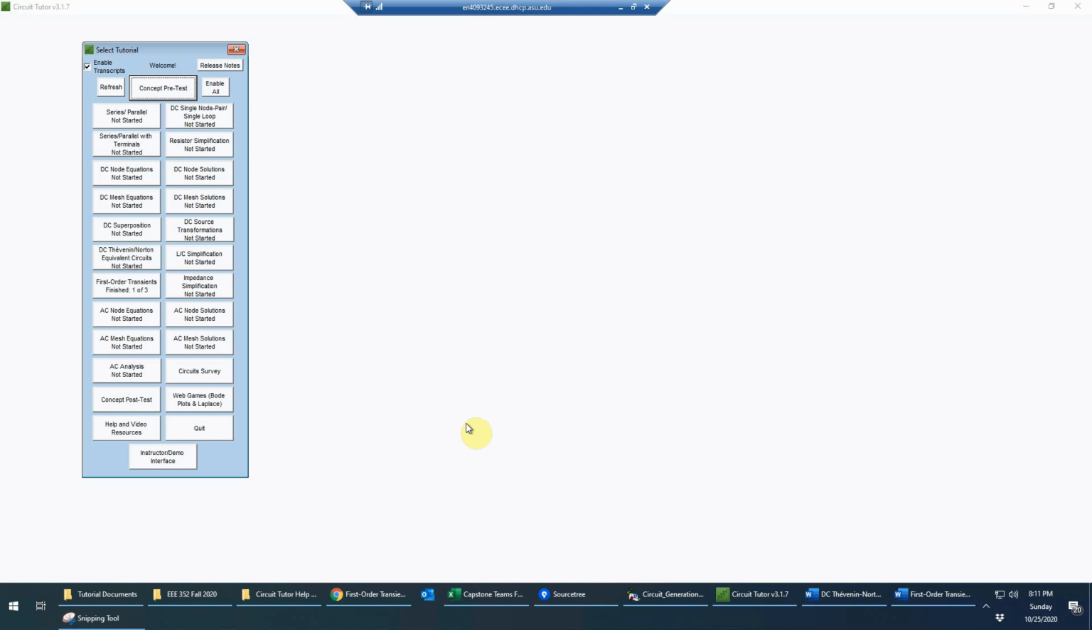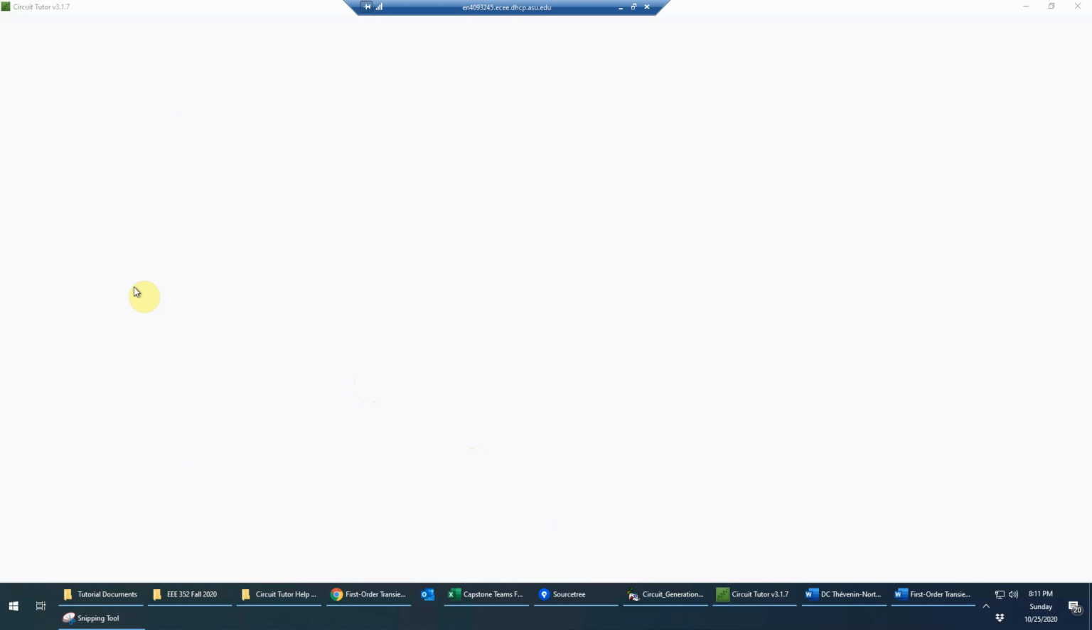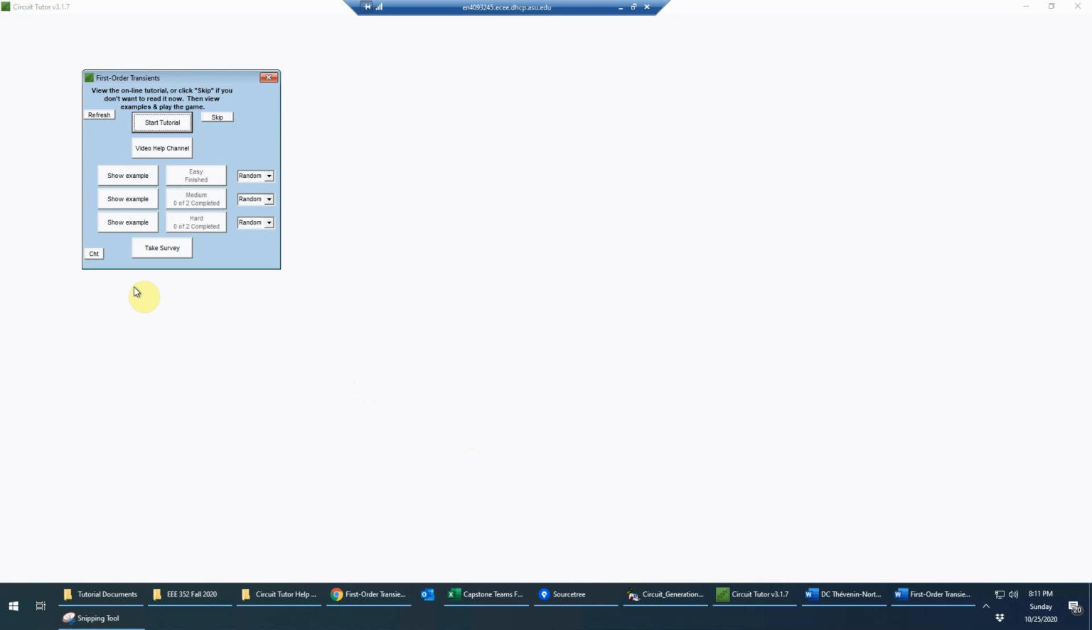This is an example of the first order transients game in Circuit Tutor on level 2, problem type 1, which is going to be an RL circuit. So I'll go into the first order transients game. I'm assuming that we've already watched the introductory tutorial, so we'll skip that for right now, and we'll select a medium level problem.